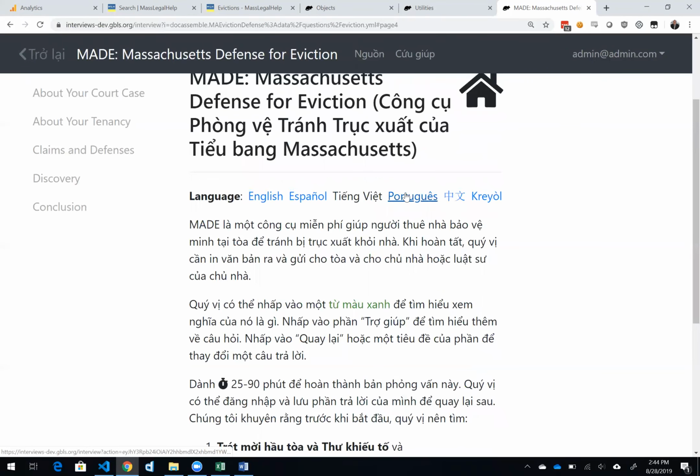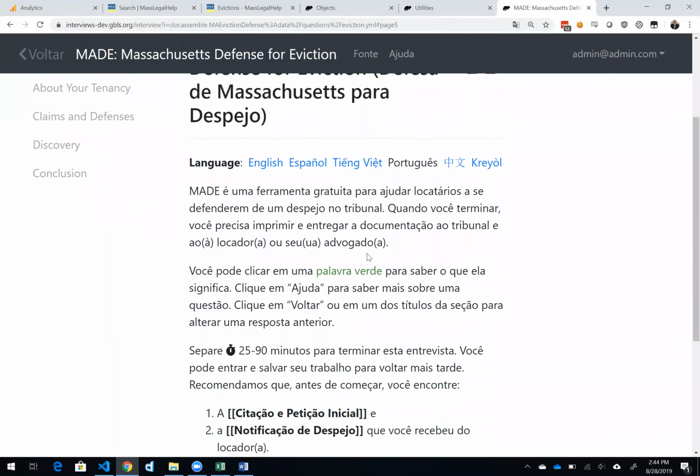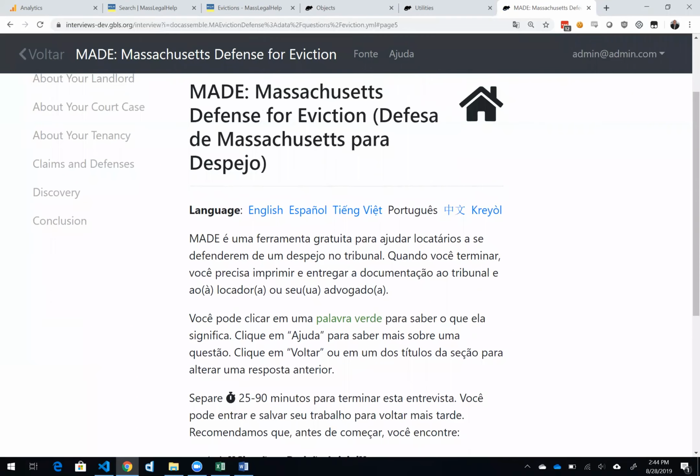You know, one thing, Quentin, I don't know if you can do this: when you do English, Espanol, can you do like a hover or something? Presumably you know what you're doing when you come here, but what would be nice is when you hover over Espanol, you get the Spanish title. Do you see what I mean? So you get the title, Defensa de Massachusetts para Despejo, or whatever it is. So it hovers up, and that's one.